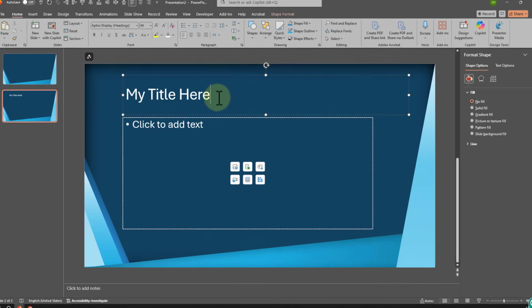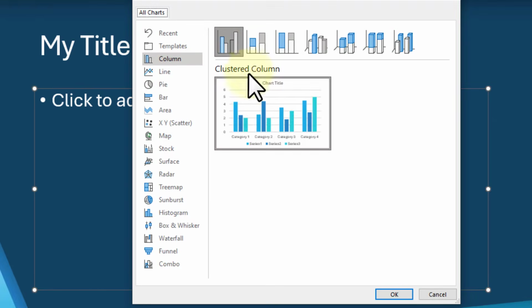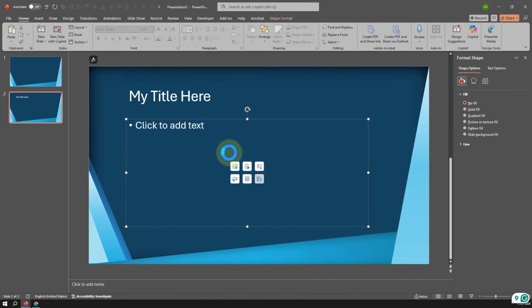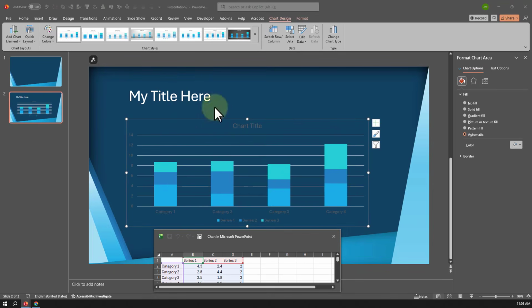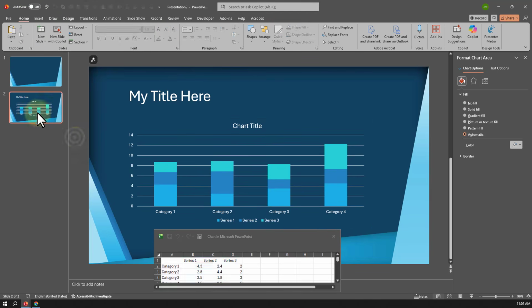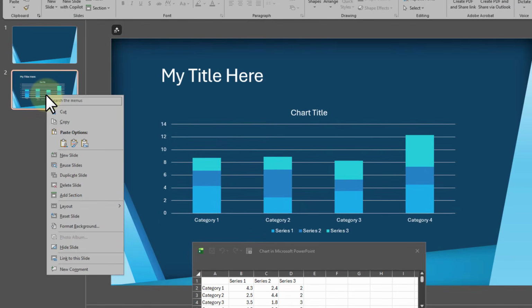So whatever your title is, put it in there. I could add a graph by clicking on a graph and adding that as well. And you can see the graph is in there. I'm going to go up and change the text in that graph just to white so you can see it better. Looks good.